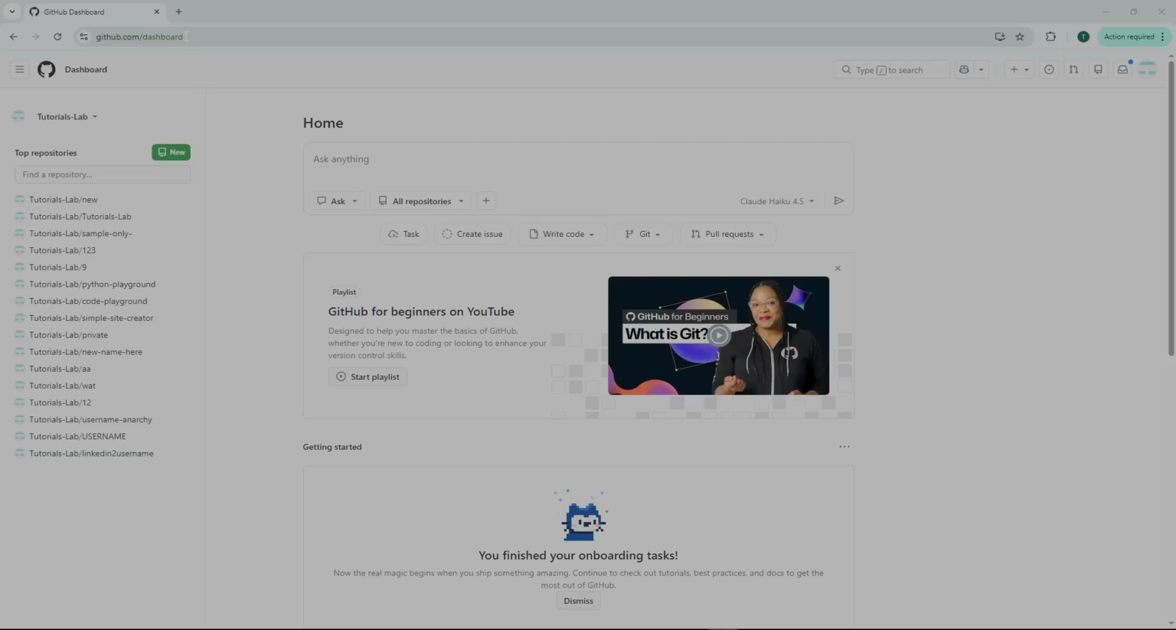Welcome back, everybody. Today, I'm going to teach you how to give admin access to GitHub. This is essential when you're working on a project with your team and need to grant someone full control over a repository. Let's walk through the process step by step.